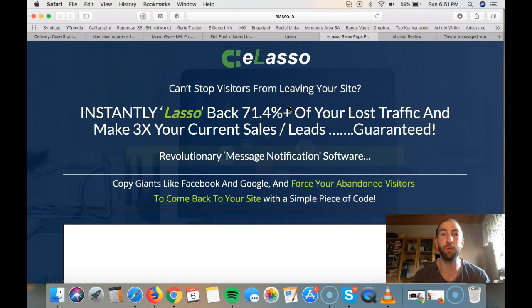This is going to be a pretty short review because it's very easy to explain what this is. "Copy giants like Facebook and Google and force your abandoned visitors to come back to your site with a simple piece of code." I just want to emphasize here that you're not literally going to force anyone to come back to your site, but you're going to want to make them come back to your site.